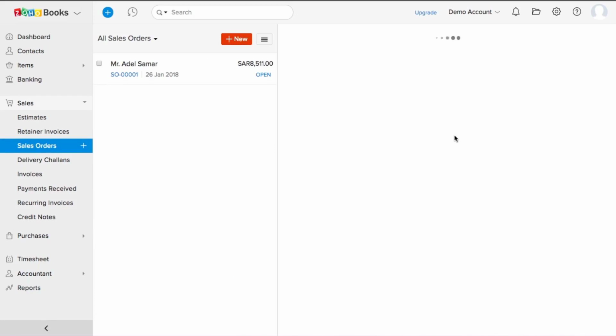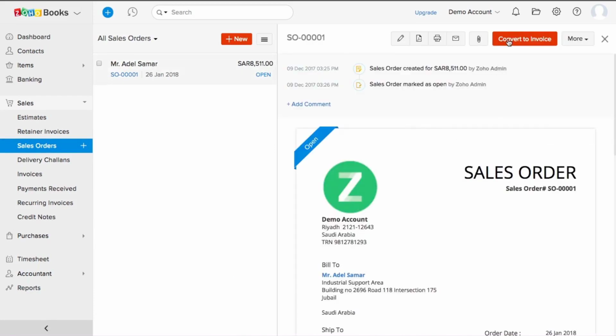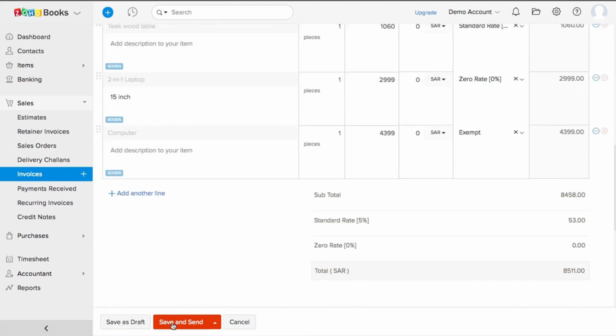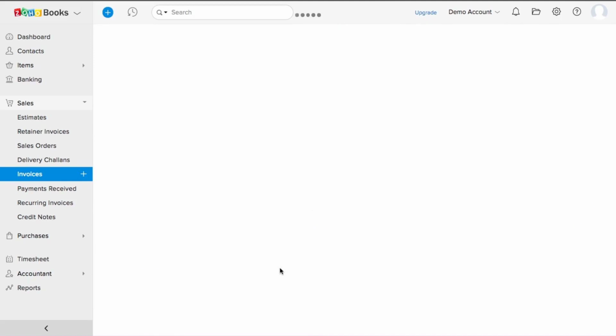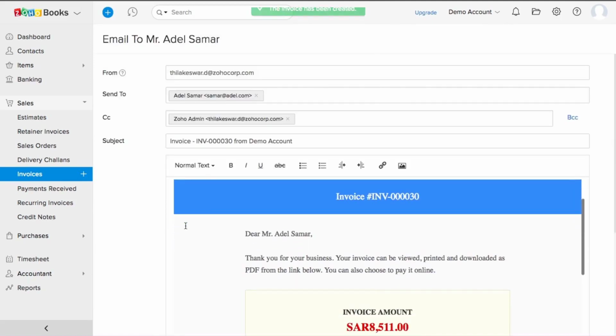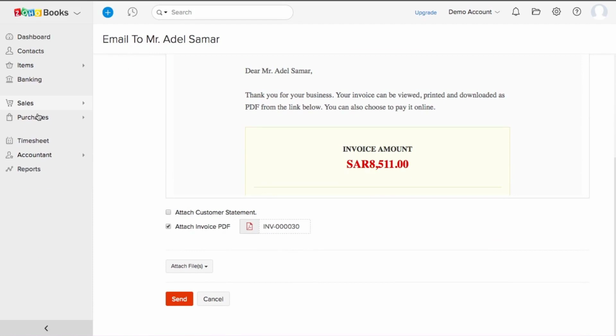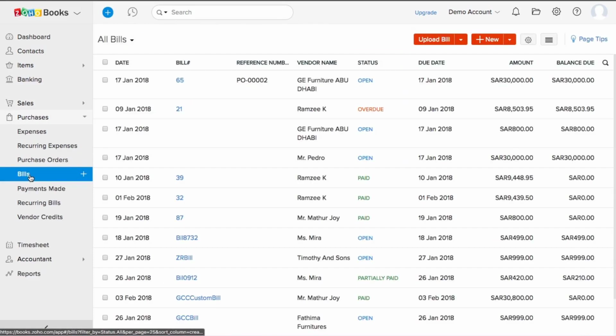Whatever sales order that you've created, you have the option of converting that to an invoice at the click of a button. You can save it as a draft, or you can save it and send it directly to your customer. Here it comes as the email template that will be sent out to your particular customer with that particular invoice. Again, going back to the bill section, this is where you'll be dealing with the vendors of your business. Creating a new bill, again, an easy task for you.